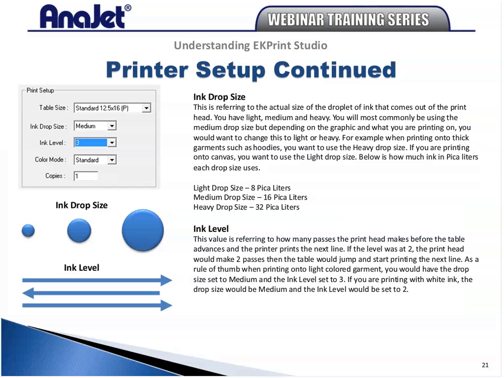Okay, the next thing we have in here is ink drop size. This is referring to the physical size of the droplet of ink that the printer is spraying. So it has a light drop size, which is 8 picoliters, medium, and heavy. And again, the medium drop size is your default drop size. That's where you always want to start out at.